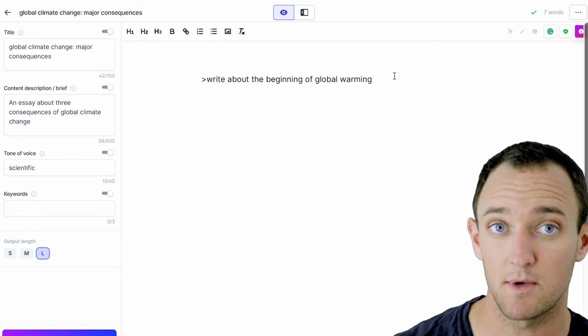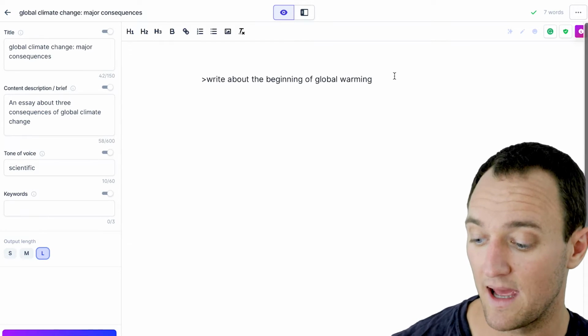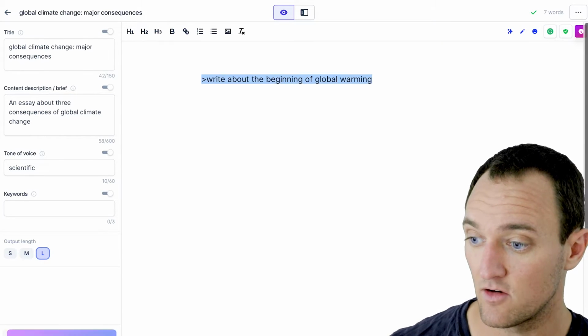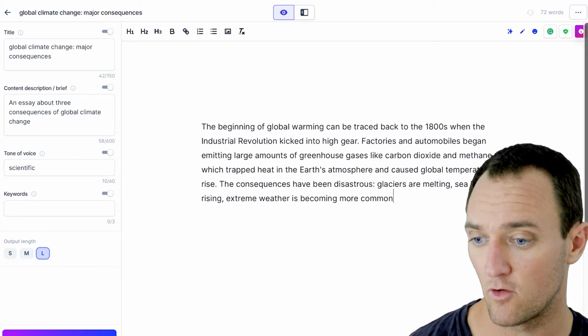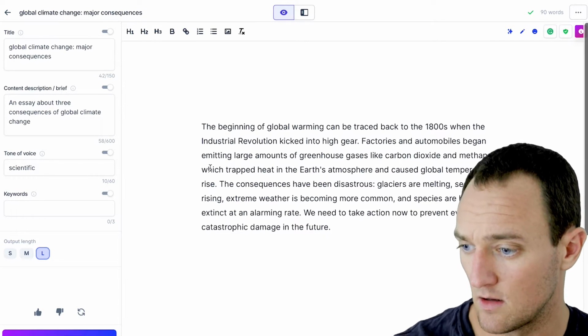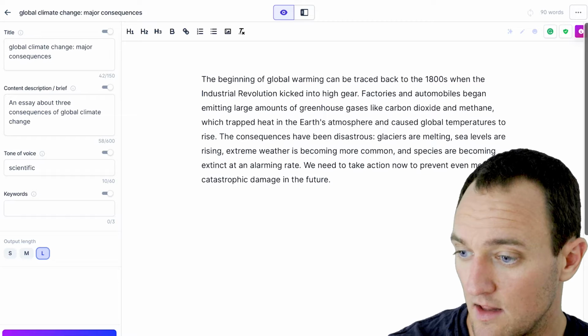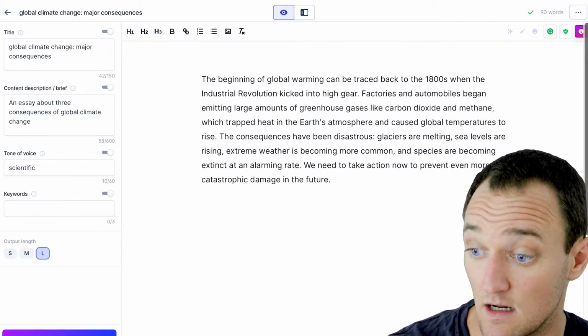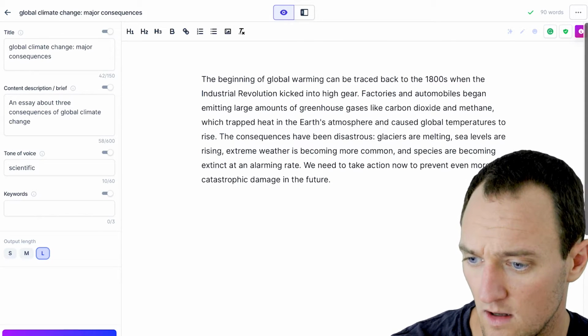It's almost kind of like I'm coding. I put in this command and I hit Command Enter, and it will run that command for me. So this is pretty good here. Let's see. What do we got? The beginning of global warming can be traced back to the 1800s. Okay, that sounds like roughly what I want.